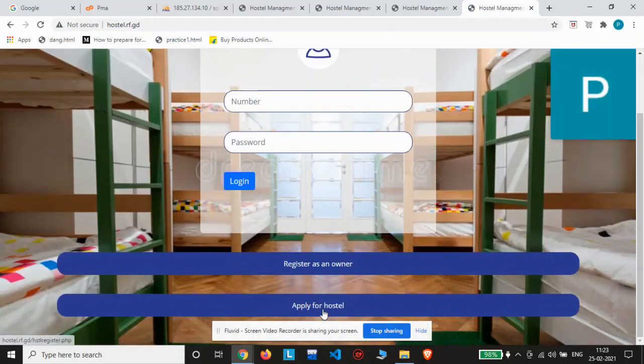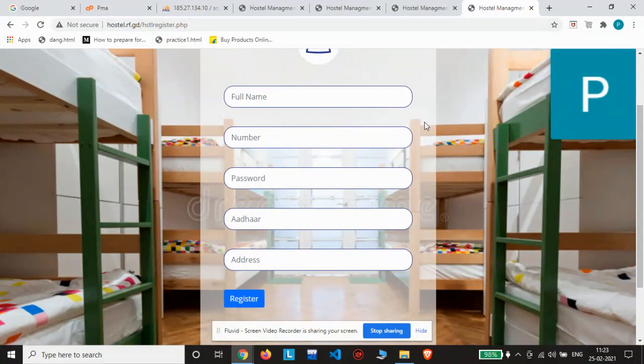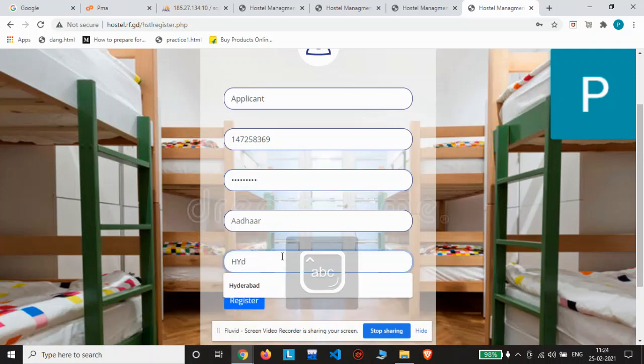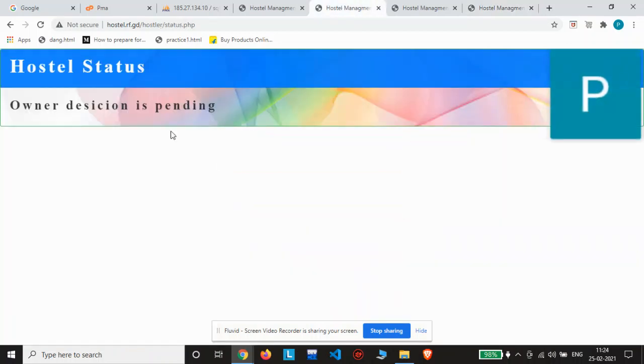In the hostel directory, if we are an applicant looking for a hostel, we need to click on apply for hostel. We need to enter all the details. Let me enter a name, applicant, and let me give a number, 147258369. I'm going to give the same number as the password. Other is not mandatory, and register address is mandatory. Now when I enter these values and hit register, it should show us a screen like this.